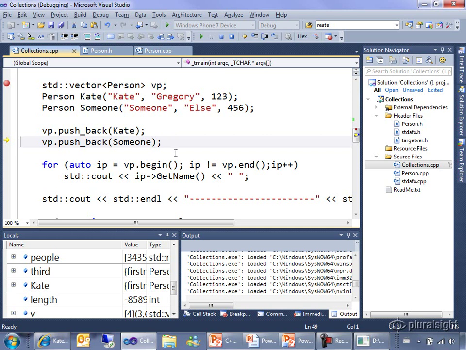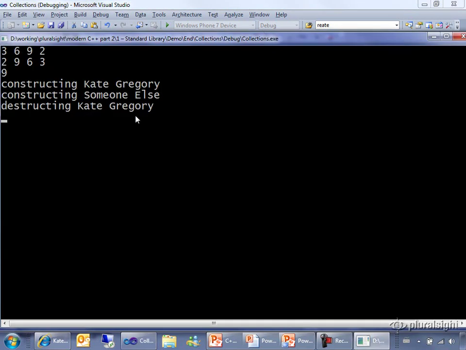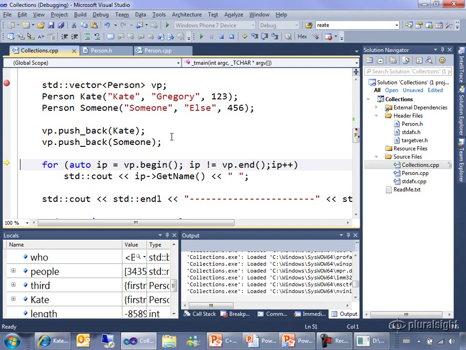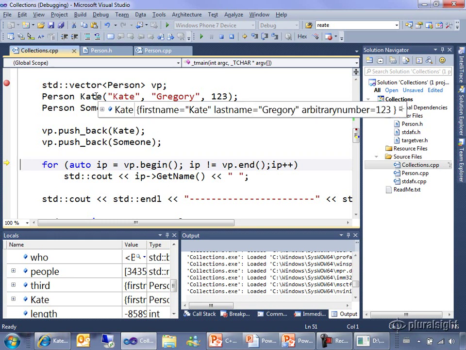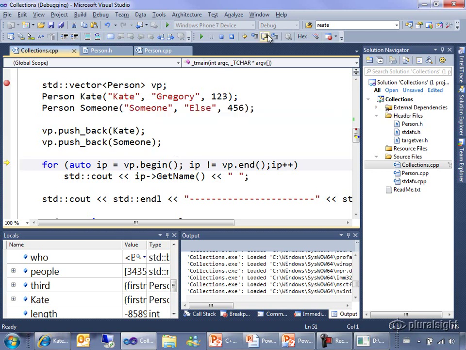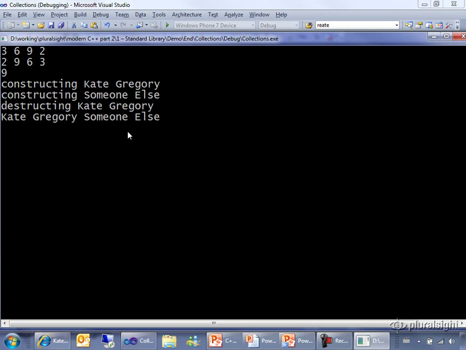But when I go to push the second person onto the vector, we do get this destructing on the screen. And the reason for that is when I pushed the second person onto the vector, we needed to reallocate as a bigger vector. Copied Kate over to the new bigger vector that had room at the end, and then cleared away the old person object that was in the old vector. Of course, the one on the stack is still here, hasn't gone anywhere. It's the unnamed temporary that was living inside the vector that's gone away. So then I can quickly iterate through our two items in the vector. You see them printed out here.